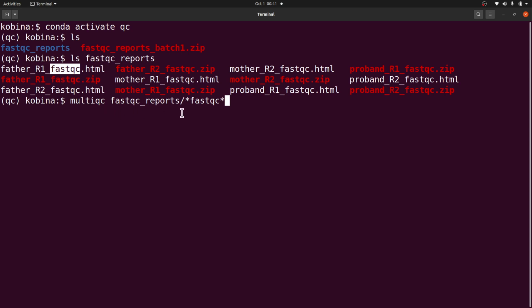So MultiQC will look at the files and automatically detect the ones which have to be used to generate the reports. So it's very, very simple and straightforward. So now let's execute this command.